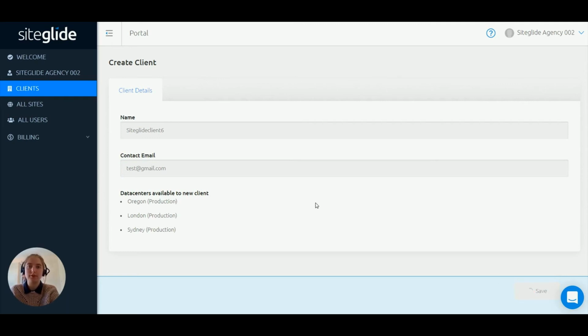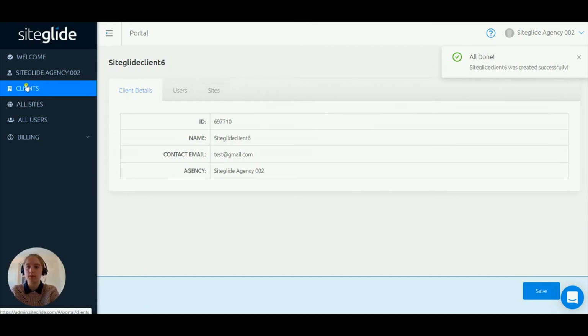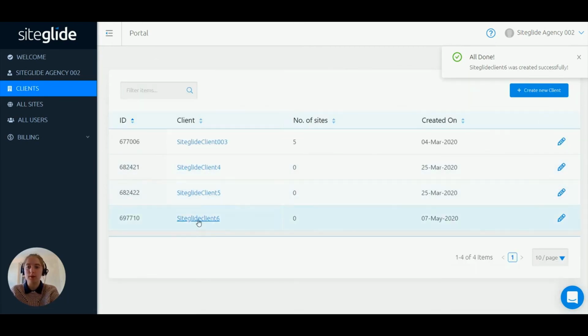And once this is saved, this client will appear in your list of clients. So we can go back to our client list and we can see that the client we have just made is here for you.